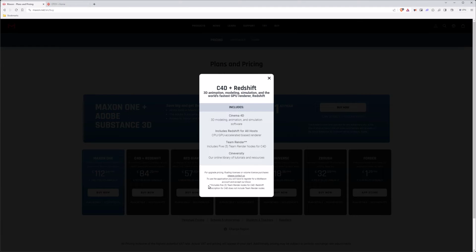And if you look at the fine print, you can see that every one of those licenses includes 5 Teamrender nodes. I let you in on a little secret here, so actually this is not enforced, so you can install as many Teamrender nodes as you want. You're just contractually bound to not install more than 5, so it's up to you what you do. So when it comes to Cinema 4D's Teamrender licenses, we're pretty much golden.